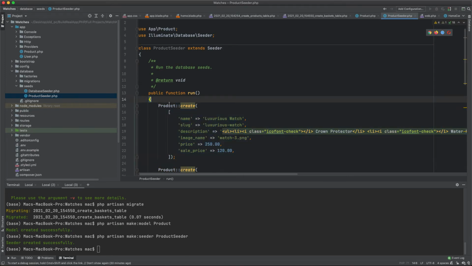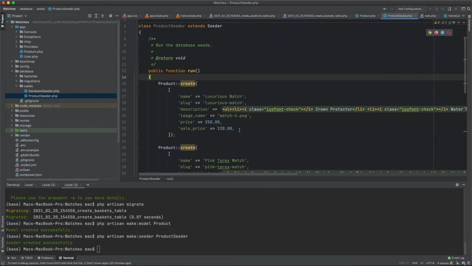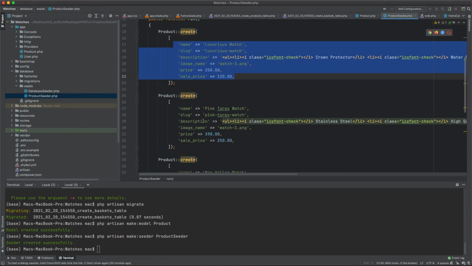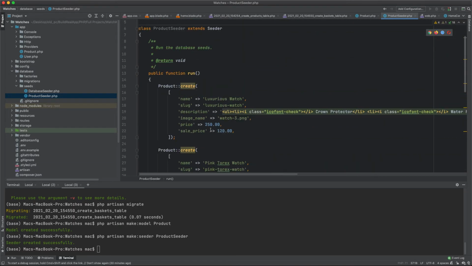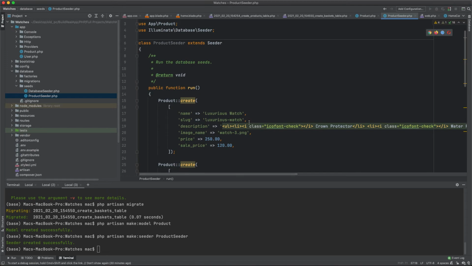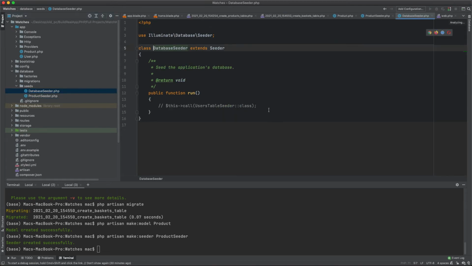I will import the class here, Product. So what I'm trying to say is, please insert this inside the table, and insert this, and insert this. So very self-explanatory. And also we have a loop here to insert some products in the table. One more step. I want to run it from here. So what I'm going to do is to run the seeders from here.